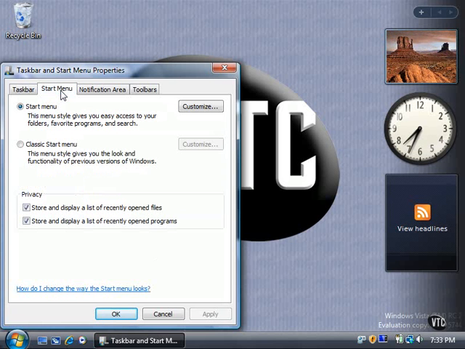You can choose between the Windows Vista Start menu and the Classic Start menu, which gives you the look and feel of the Start menu in previous versions of Windows. If you don't want others to see a list of recently opened files and/or programs, clear one or both of the checkboxes in the Privacy area. When you select a Start menu style, the Customize button becomes active to the right of the Start menu or Classic Start menu buttons, depending on which style you select.